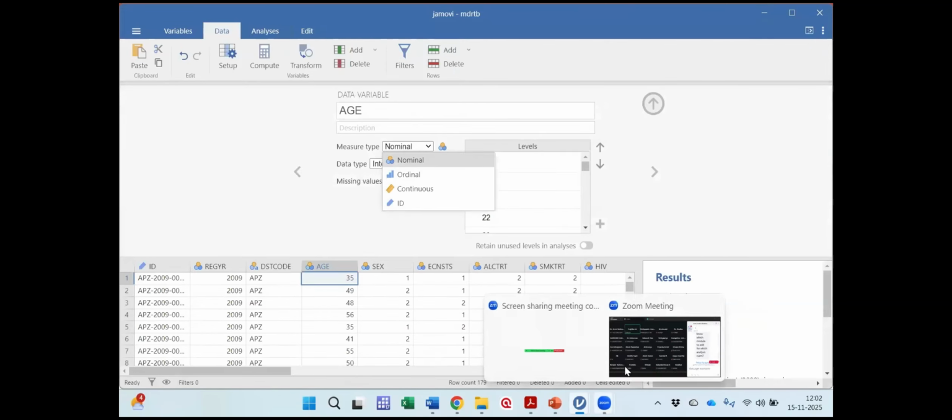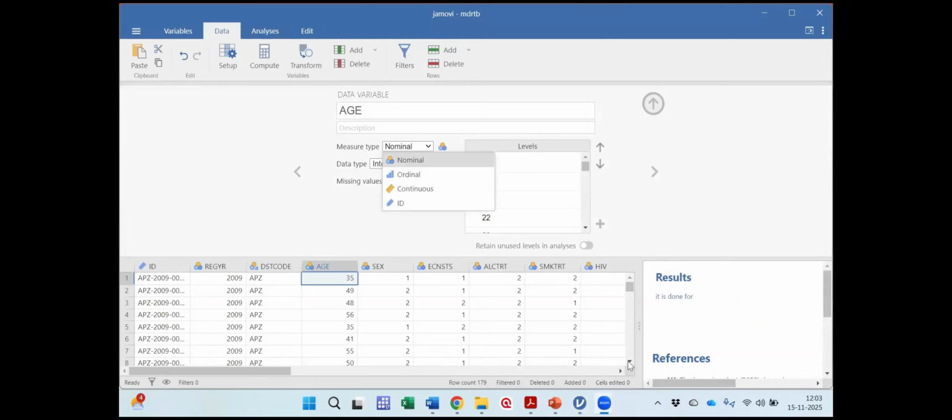So anyone regarding this particular age, is it continuous, is it ordinal? There are several options provided. Someone has said age is ordinal. So why do you think age is an ordinal variable? Majority has said it's continuous. Great.